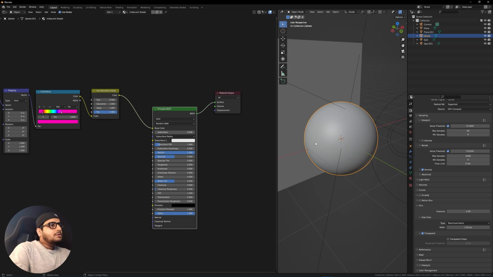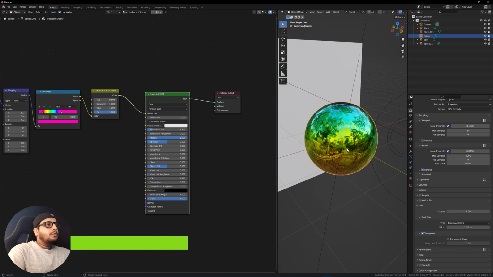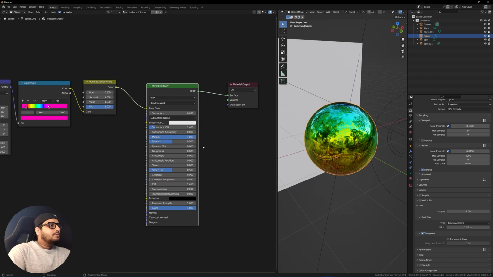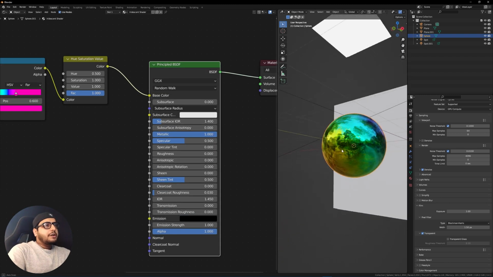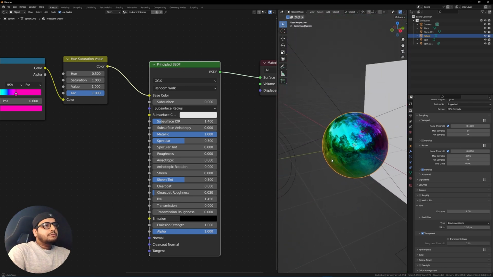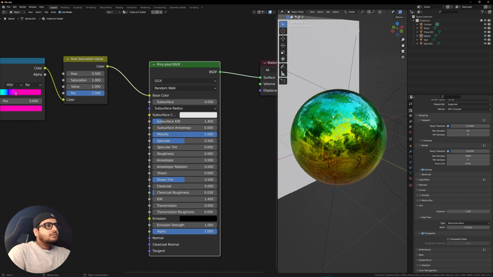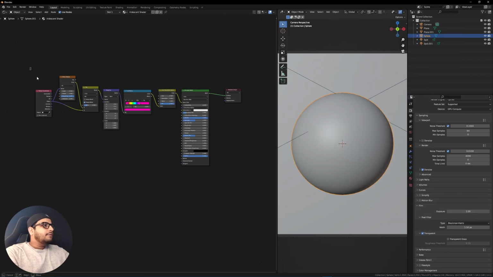So let's go ahead and preview this. Select the node and press Ctrl Shift and click. Head on over to the material preview. So this is what our material looks like right now. Let's go ahead and frame this.